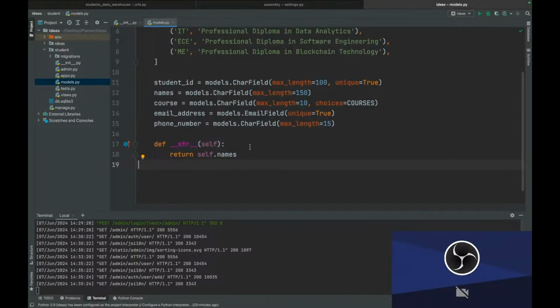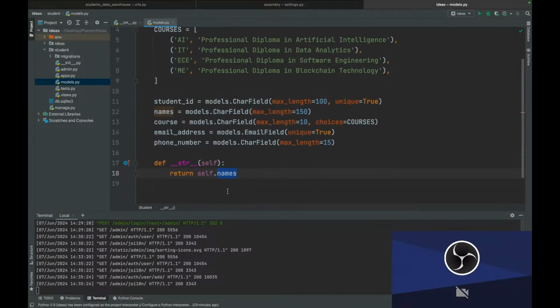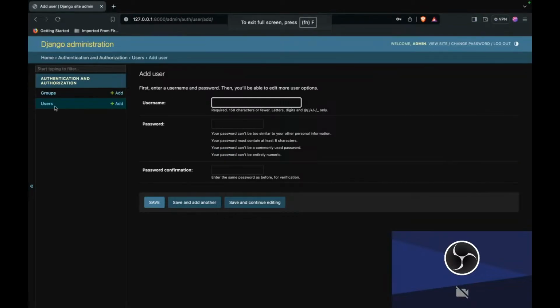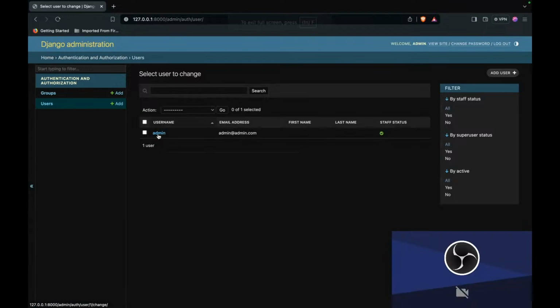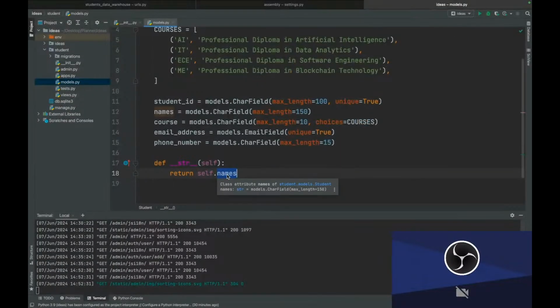Whenever you create a model, at the end of your models, you need to have one particular field that will serve as a list. Look at it. You see, we have username here, we have email, first name, last name, and status. So the field that will show first is the username. In our own context, it is the name of the student that will show as a list.